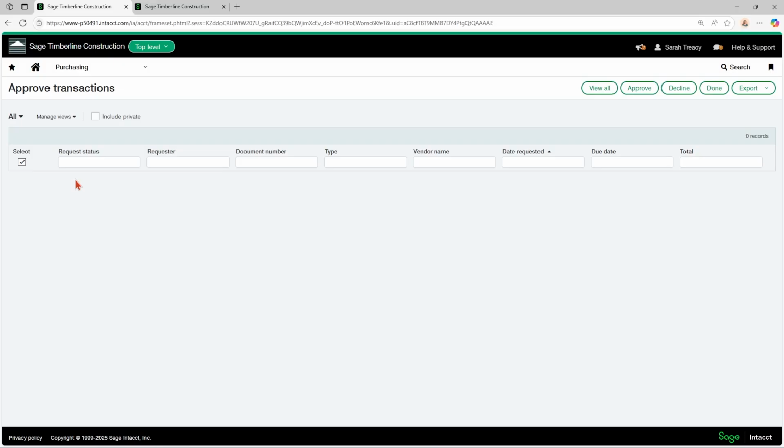You can do approvals if you're an employee user, but with the limitations of employee users, they won't be able to edit the transactions. They'll only be able to decline them if there's an error, and then they will have to put a note on it to say, this is wrong, this is what you have to change. But if you were a project manager or business user, you'd be able to make those edits yourself. So that is the purchasing approvals.